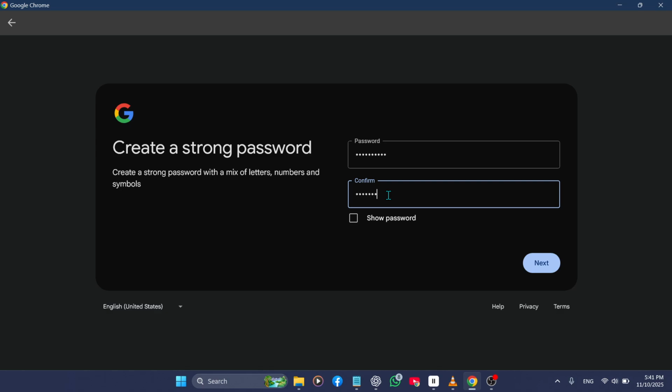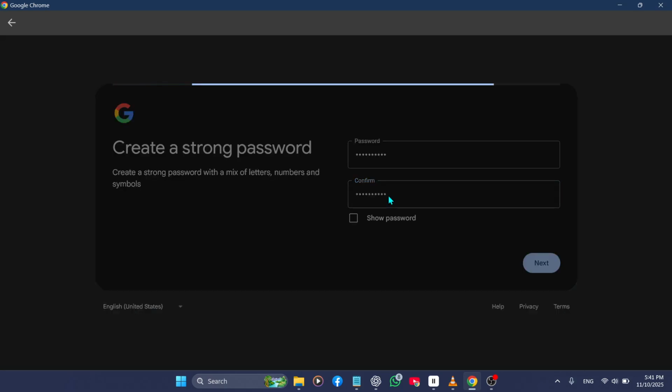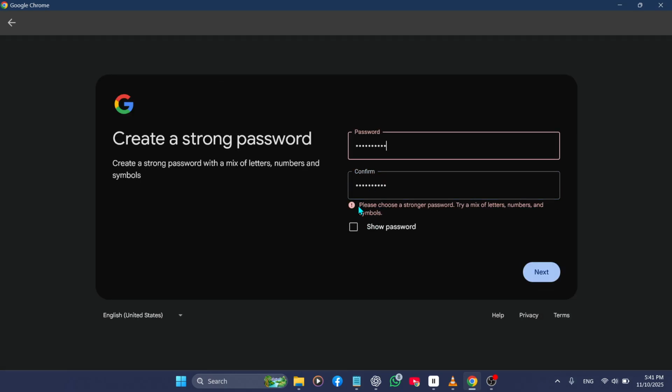Google may ask for a recovery email or phone number. This step is optional, but it's a good idea to add one so you can recover your account if you ever forget your password or get locked out. Once done, click Next. You'll now see a summary of your information. Check that everything looks correct, then click Next.